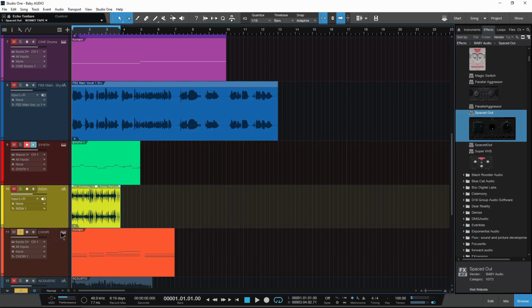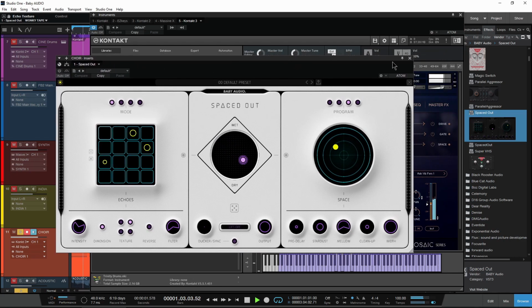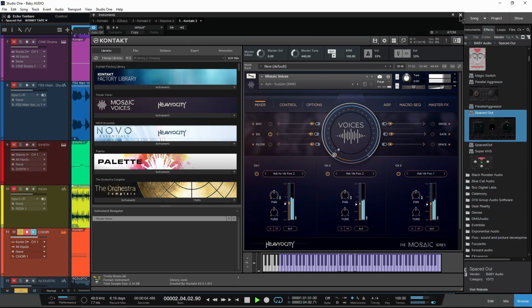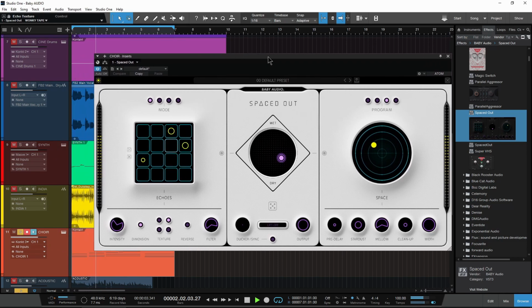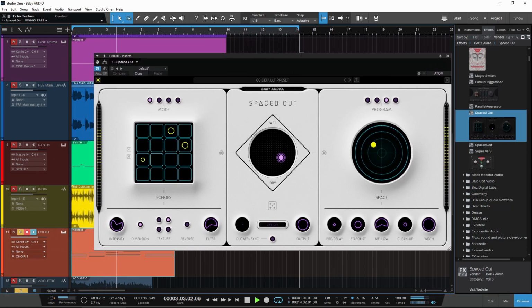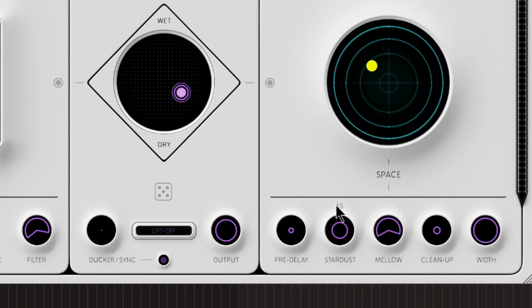Then we have a choir right here. Of course, start out with this bypassed. Just a choir. Make that more interesting. Give it a space to live in, depth and dimension here with Spaced Out. That Stardust really gives that a nice high-end angelic sheen to all of that.